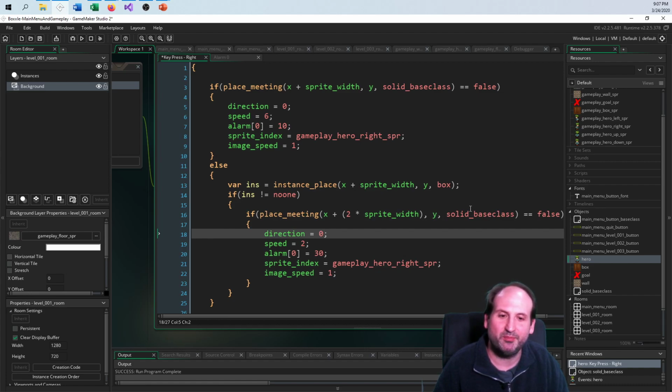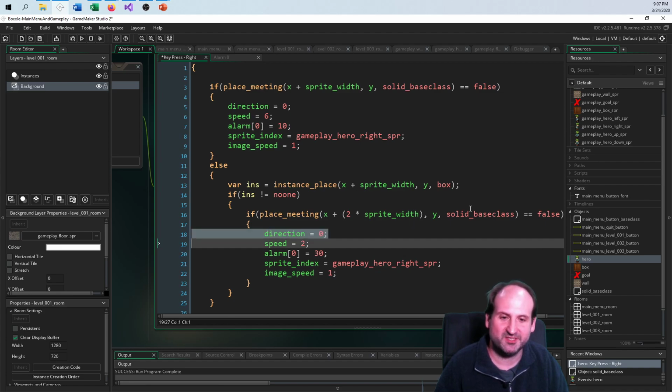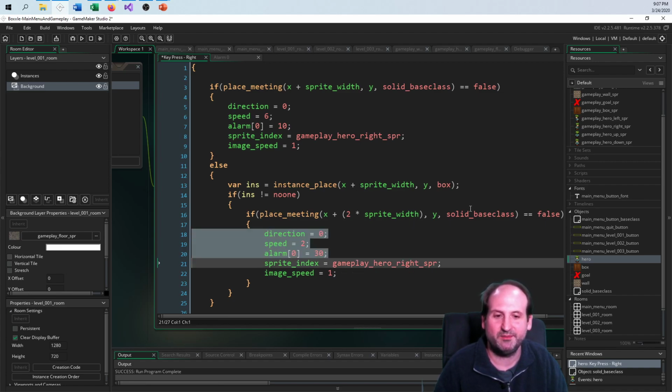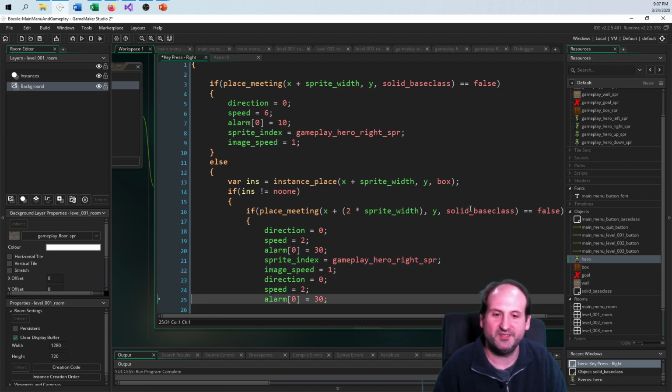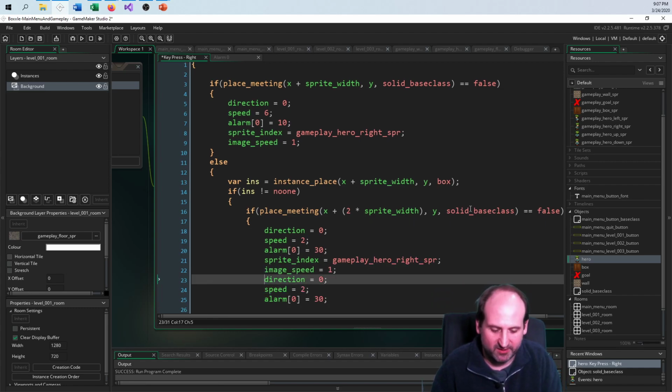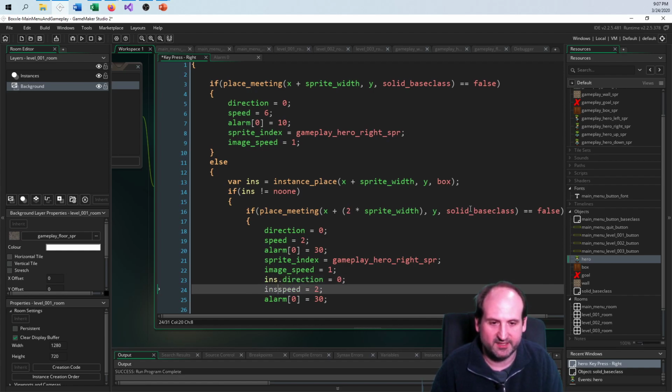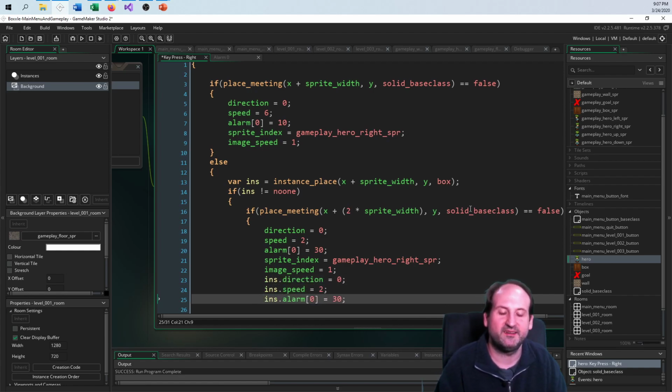So the point of this is, I'm moving at a certain speed for a certain amount of time in a certain direction. This does everything for the player, so I probably should do that also for my box. I call it inst dot, inst dot, inst dot. So we can try this out again.